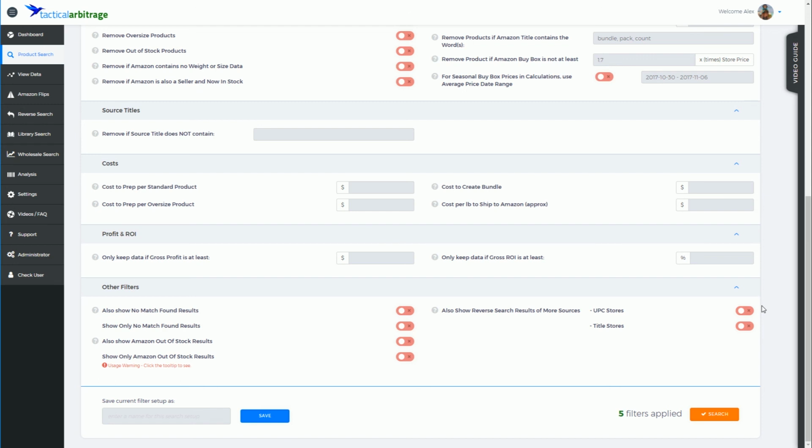If time is of the essence, you may decide to leave that switched off and just stick to the store you're searching. That is the other filters, and after this we'll get on to starting a search.